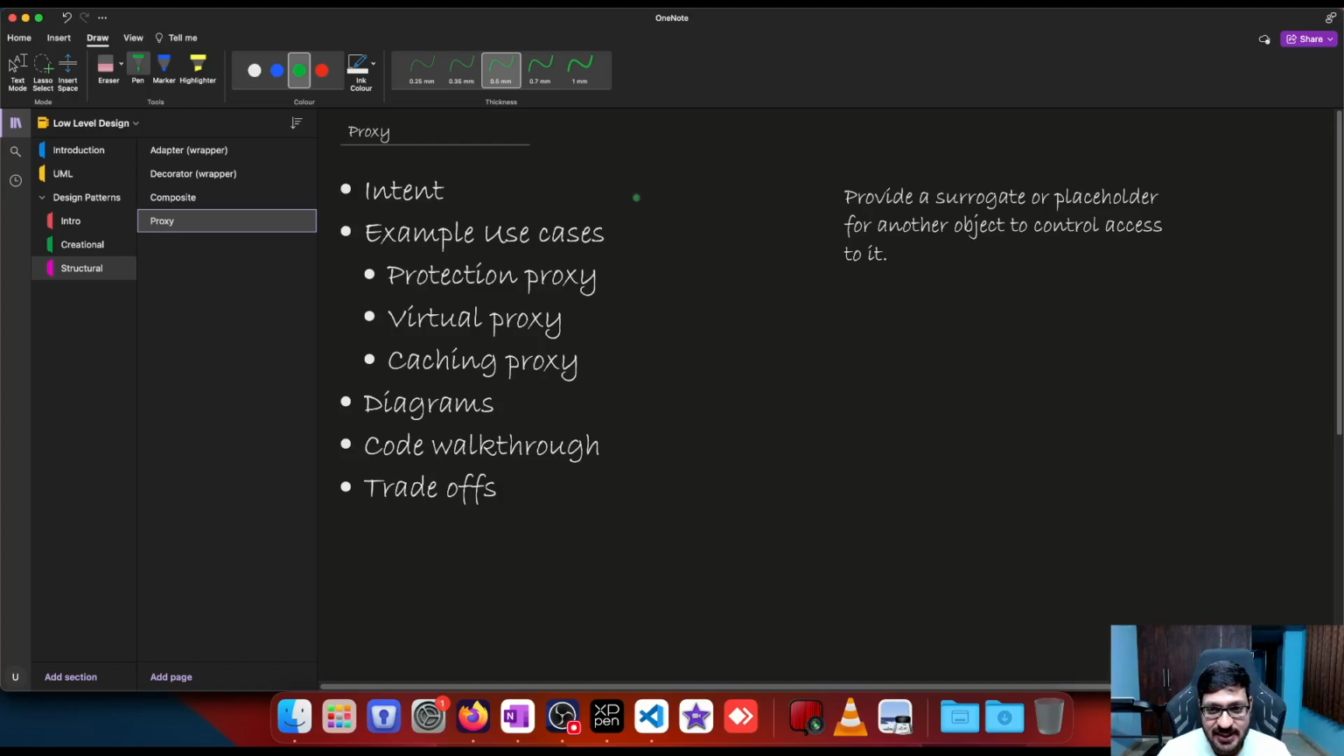So let's start with the intent. Provide a surrogate or placeholder for another object to control access to it. The word to focus on here is placeholder. So we are giving a placeholder to another object to control access to it. And why do we want to control access to it? There can be many reasons.